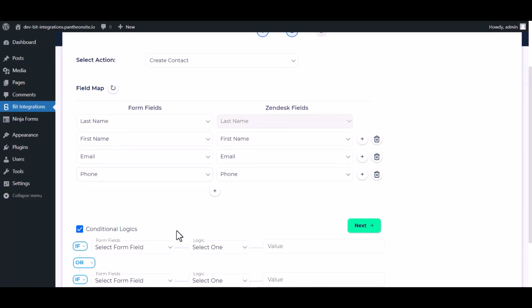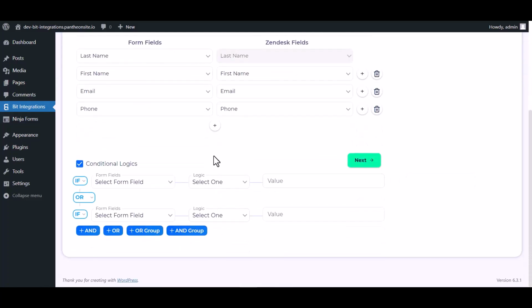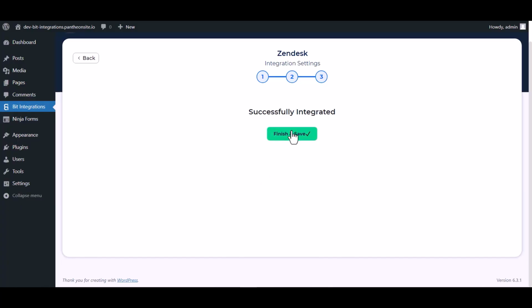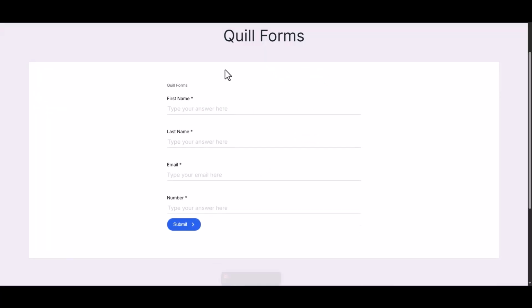Here are some advanced features in conditional logic you can use for your own requirement. Next. Finish and save it. Please go to your form, complete it, and submit it.